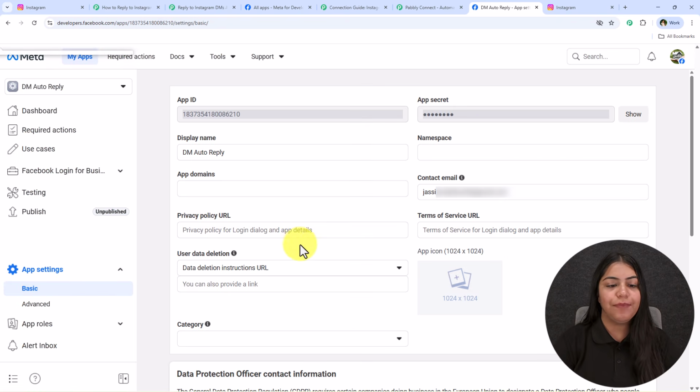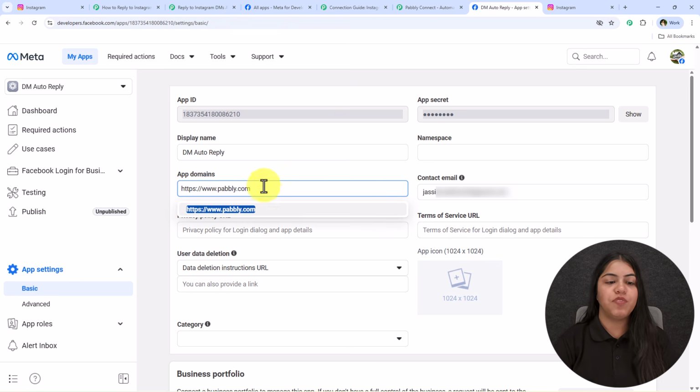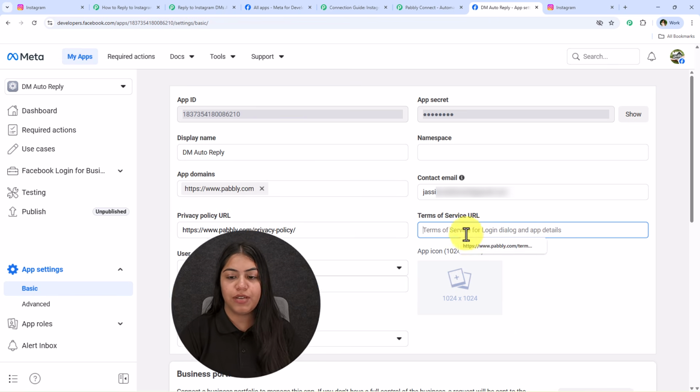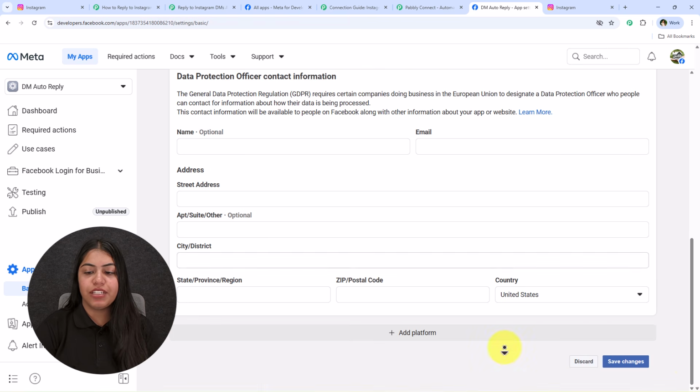Once you're on this app settings, you're going to see over here the app ID and app secret are entered. You just have to enter the app domain, privacy policy URL and the terms and service URL. So just enter all of these details. I'm just going to enter this app domain selected. For the privacy policy URL, I'm just going to enter it, and same goes for the terms and service URL. After entering all of this, I'm just going to scroll and click on this save changes.